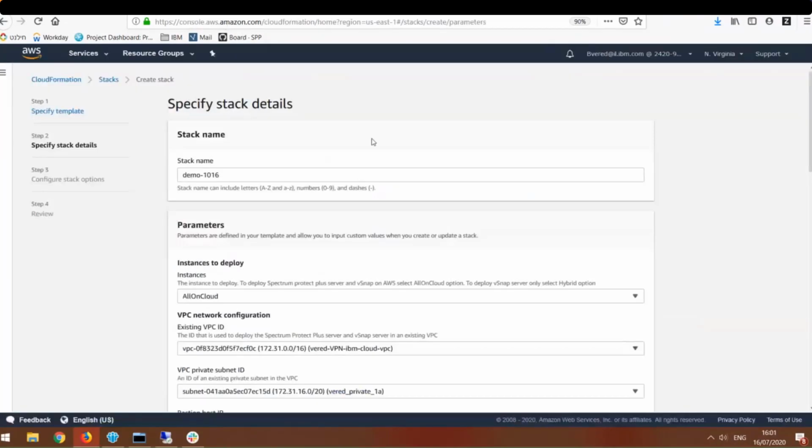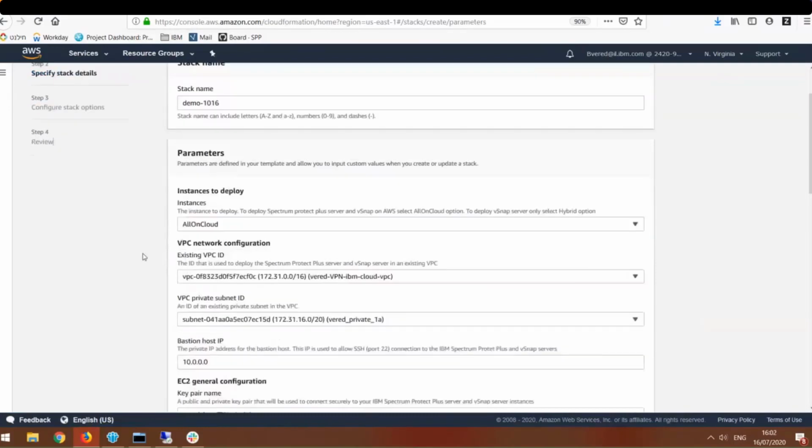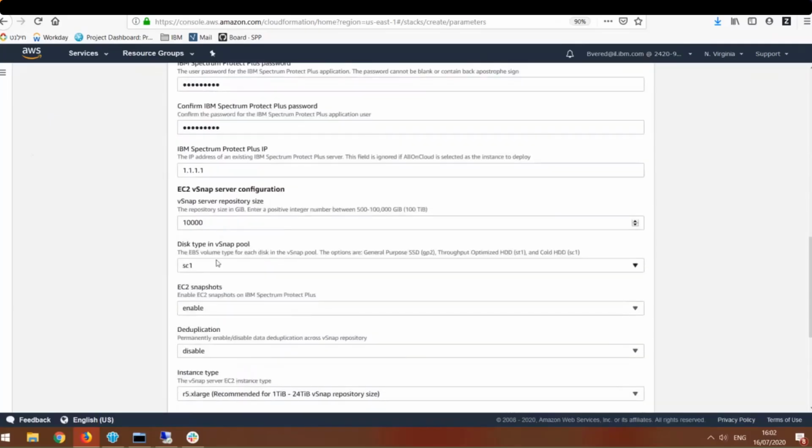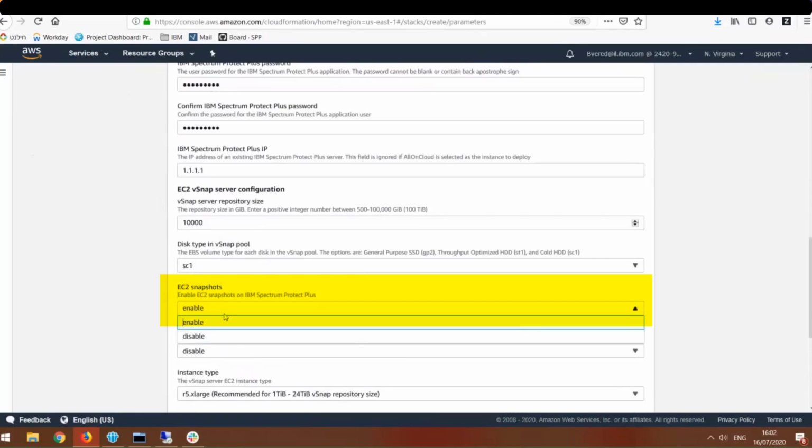In the CloudFormation, underneath the stack details, this is where you're going to see the EC2 snapshot option. This EC2 snapshot option is the only change from version 10.1.5 to version 10.1.6. If you want to see details about the other options, check out my older videos on installing Spectrum Protect Plus 10.1.5 inside of the Amazon Marketplace. By default, EC2 snapshots are enabled.